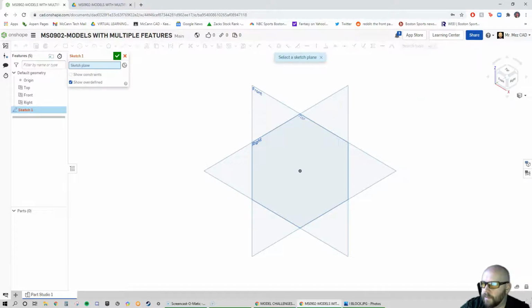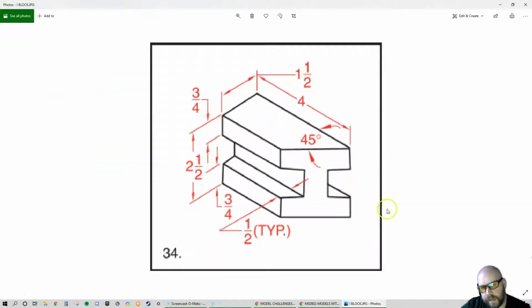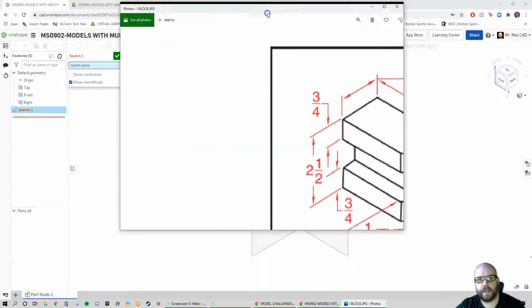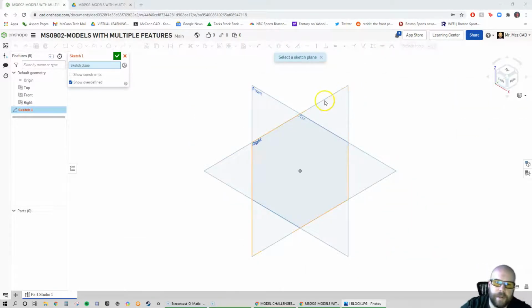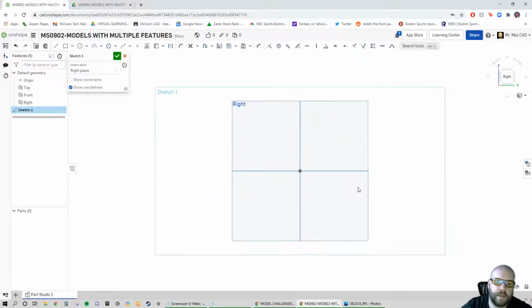Like I said, I'm going to draw the eye, and if I bring this back over here, we notice the eye kind of extrudes from the right to the left, which means I probably want to draw on my right plane if I want it in this orientation. So we're going to pick our right plane, and then we're going to right click, view normal to sketch plane. I like to look directly at the plane if I can. Now we're only going to create 1/4 of this sketch, and we're going to use some tools to help us create the other parts of it.